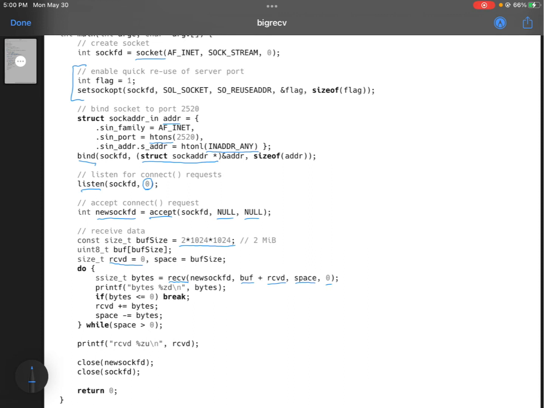So I print out how many bytes were received, and if the bytes are less than or equal to 0, either the connection was closed or there was an error, and I want to finish up. So that break will get me out of the loop. Otherwise, we receive some bytes and we need to receive more. So update the number of bytes received and update the amount of space left. So you decrement that, and then you repeat.